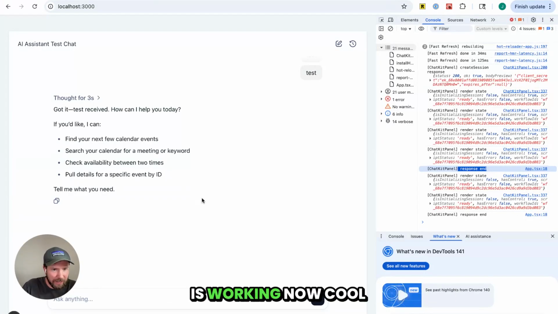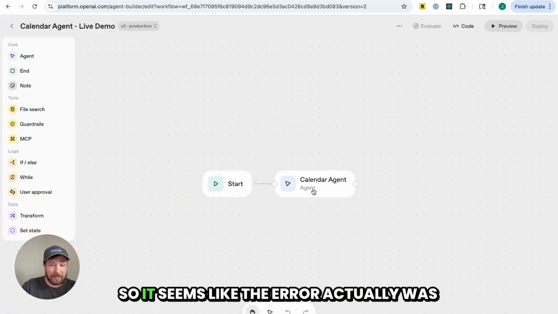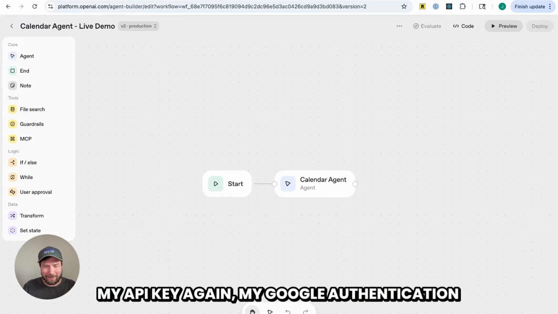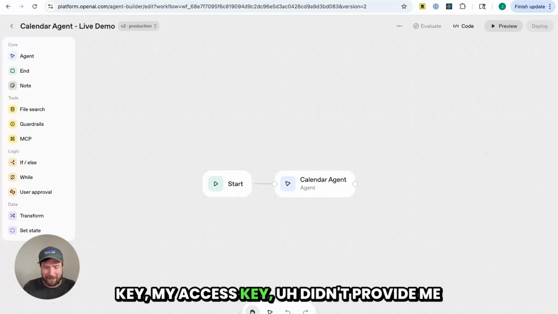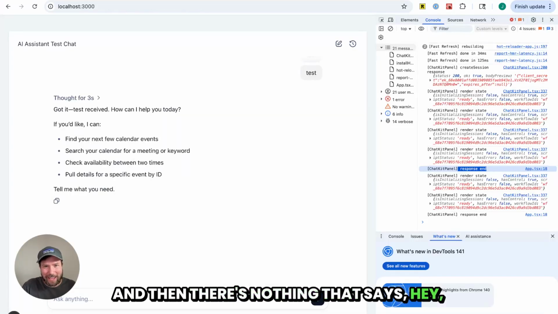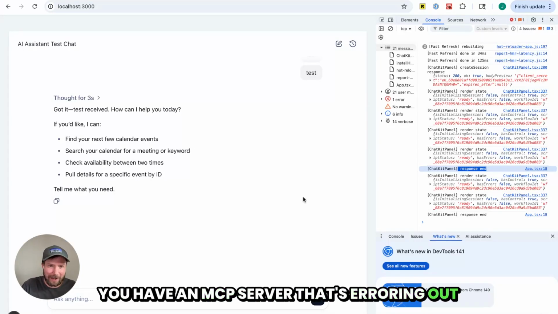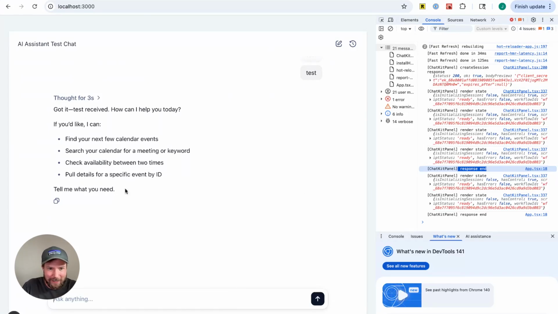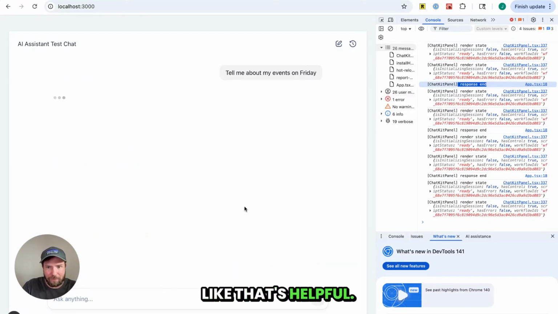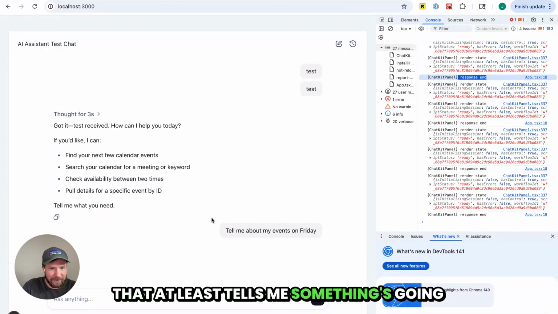All right, so this is working now. Cool. So it seems like the error actually was that the UI for the agent builder removed my API key, again, my Google authentication key, my access key. It didn't provide me that feedback, and then there's nothing that says, hey, you have an MCP server that's erroring out somewhere because it can't access it. So this seems to be working now. Let's say, okay, now we're getting a different error. At least we're getting the error message though. Like, that's helpful. That at least tells me something's going on.